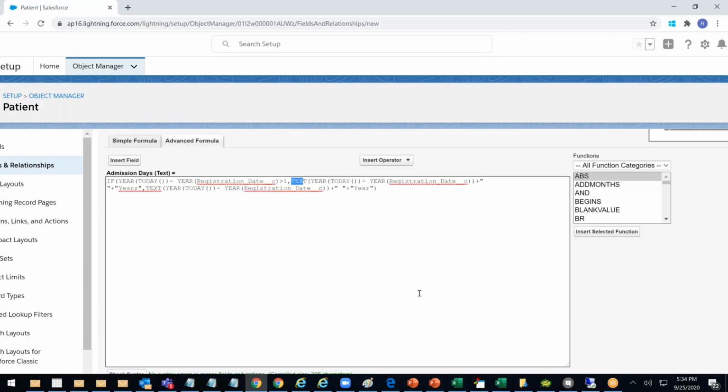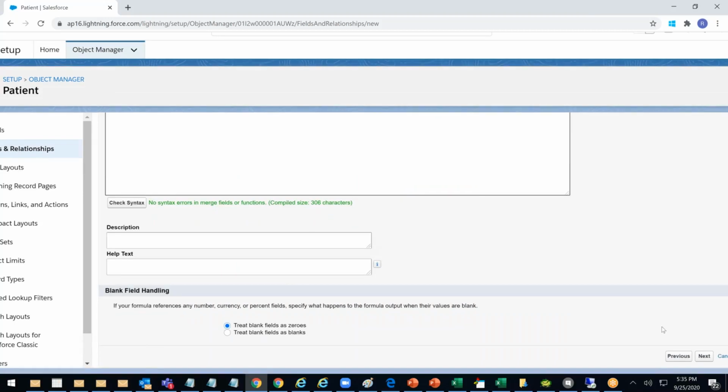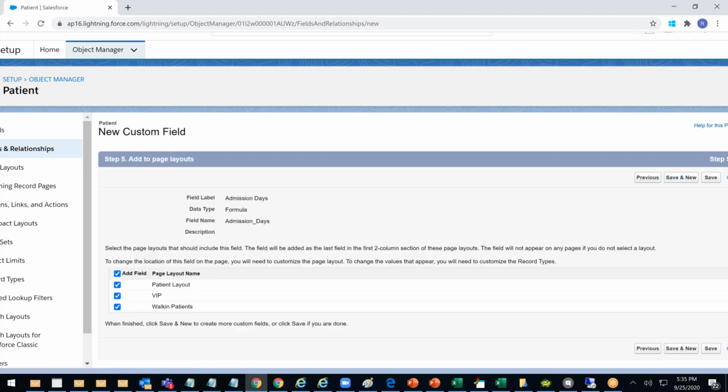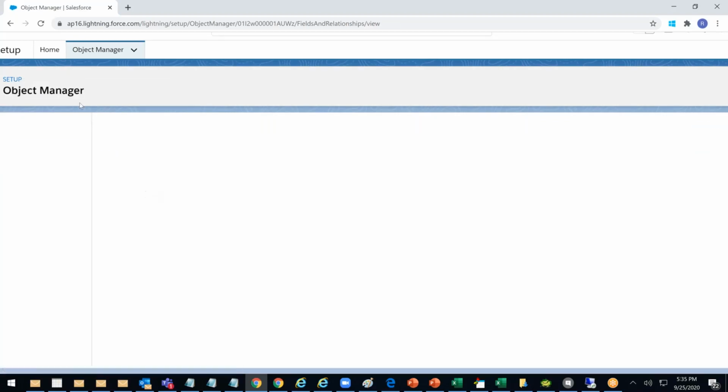If I give 2015 as a registration date, what is today? Today is 2020. What is the difference? 5. Then I'll get 5 years. Whenever it's greater than 1, I will get years. Here it's years, S is the only difference. If not, then I will get year. Click next. Click next. Click save. Let's go ahead and see.